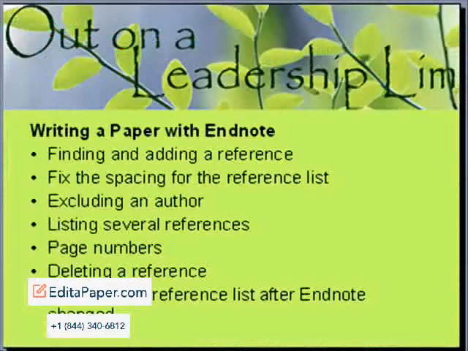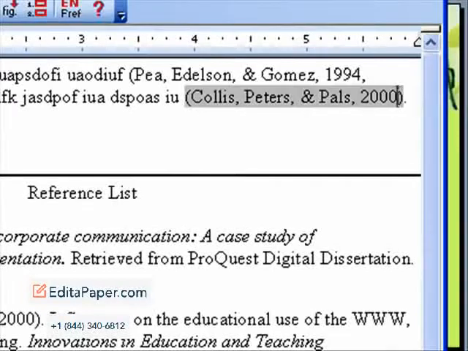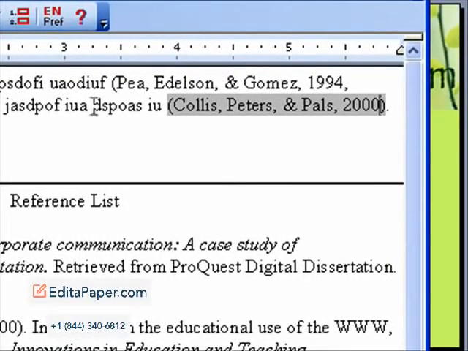That's how to exclude the author. You can exclude the date as well. Alright, now let's say there's several different people who said this amazing sentence, and I want to reference a bunch of them. So let's add another one.